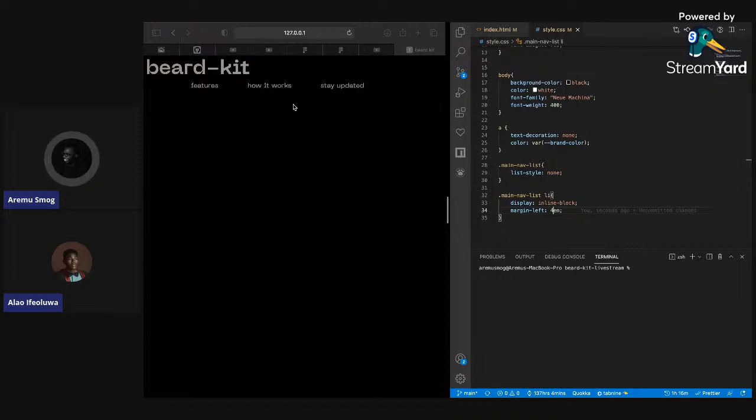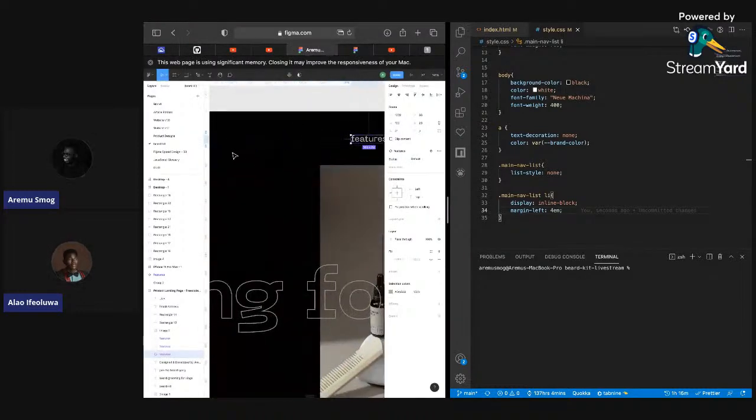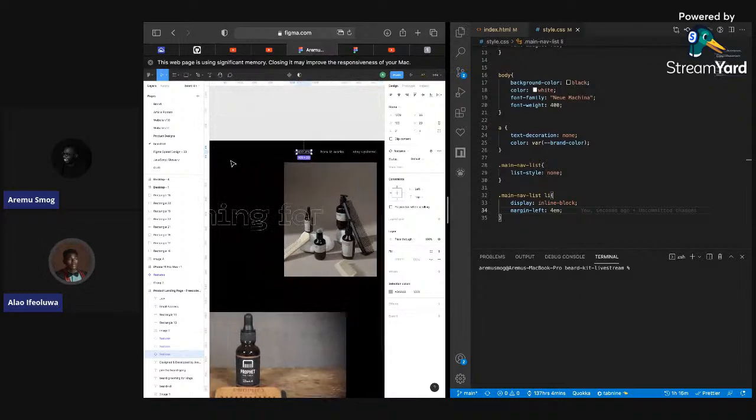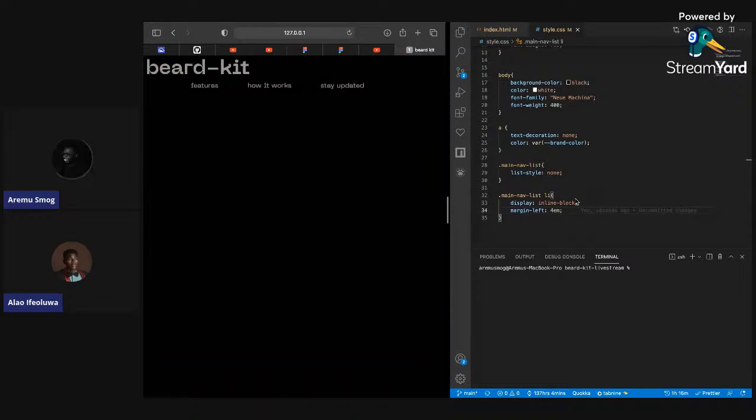But we are not totally good to go. Why? Because it's still at the bottom of our logo. Our list is at the bottom of our logo. Exactly. So the logo and the list items are supposed to be on the same line.